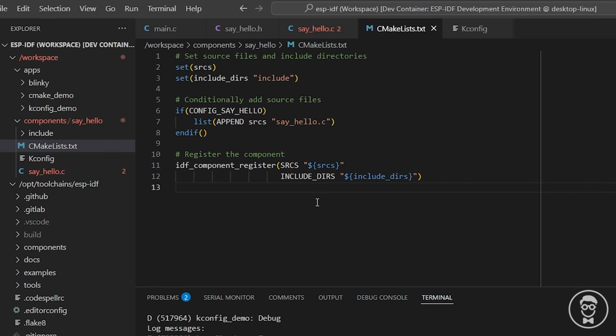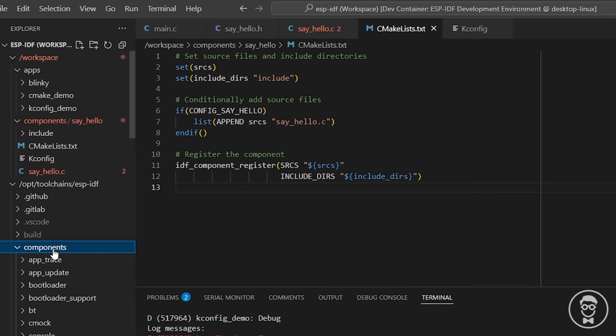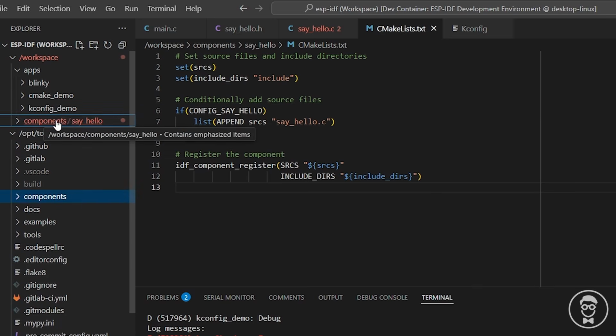Right now, when we build a project with ESP-IDF, it will look in the components directory within ESP-IDF by default. That's where it looks for components. So you're welcome to fork ESP-IDF and put your custom components in there. Otherwise, we need to tell it where to find our new custom component. In this case, it can be found in this components directory.